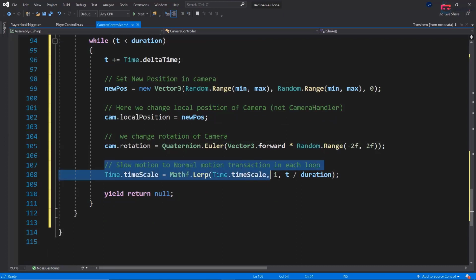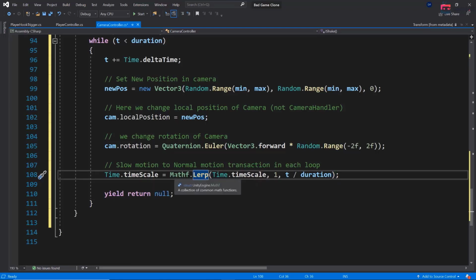And then we have slow motion to normal motion in a loop, so slowly going back to the normal speed. And we get that by using the Lerp function again, so linear interpolation between two values. So I'm saying give this returning back to normal speed a smooth transition. It's not going to go to normal straight away without any preparation, but it's going to do that slowly, and that's what this does.